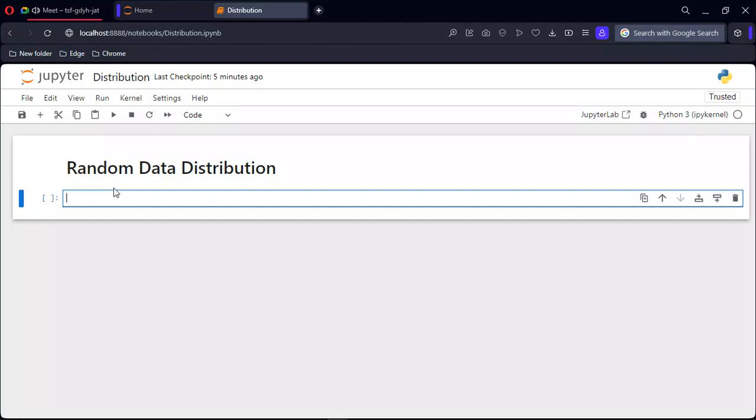Assuming that you don't have it, the command to install is pip install numpy, and then let me zoom in.